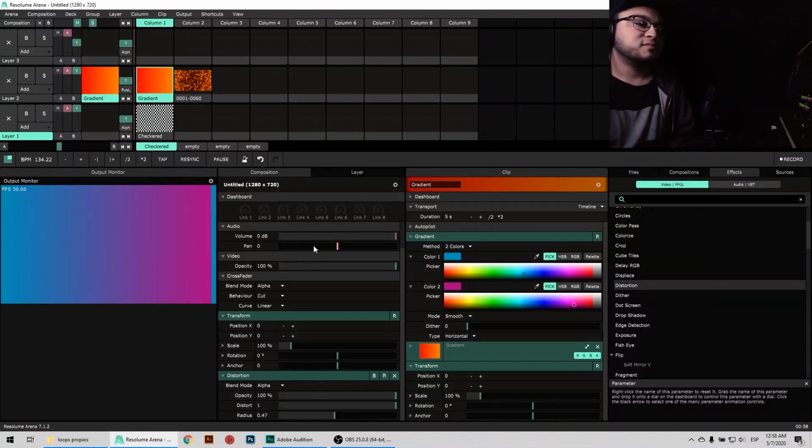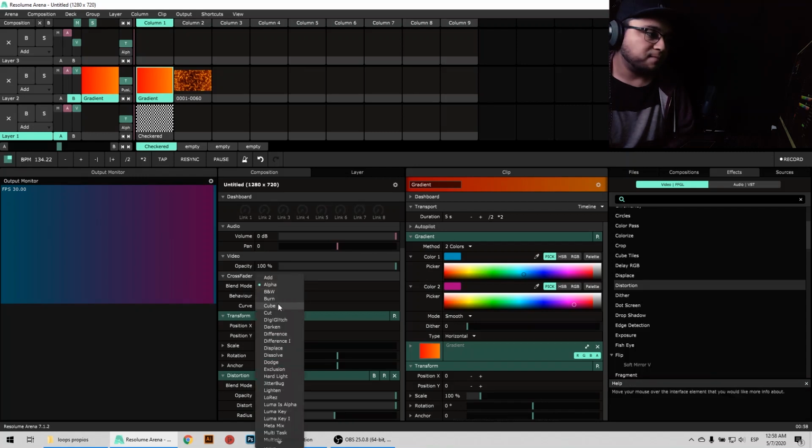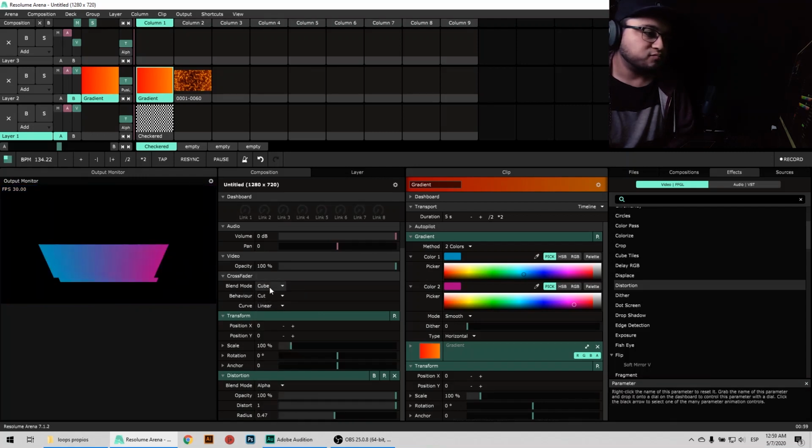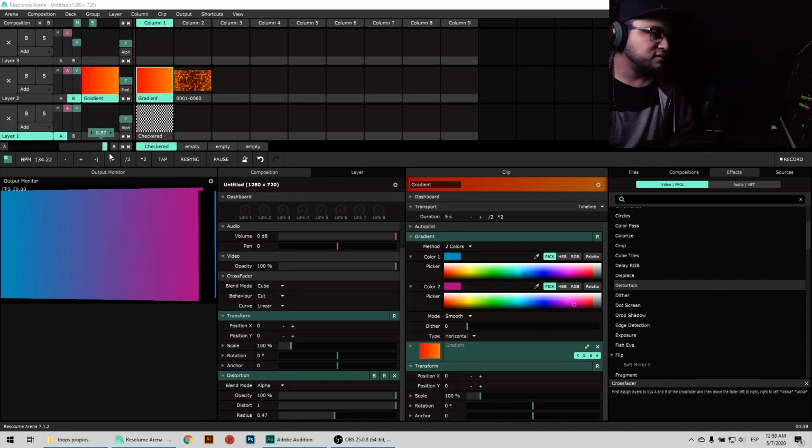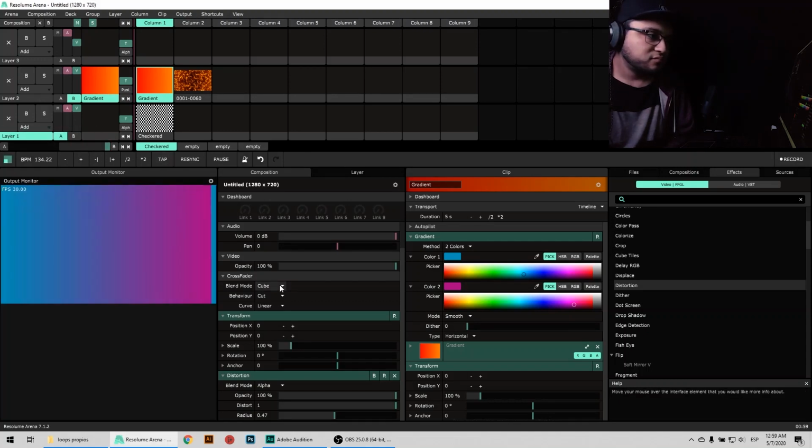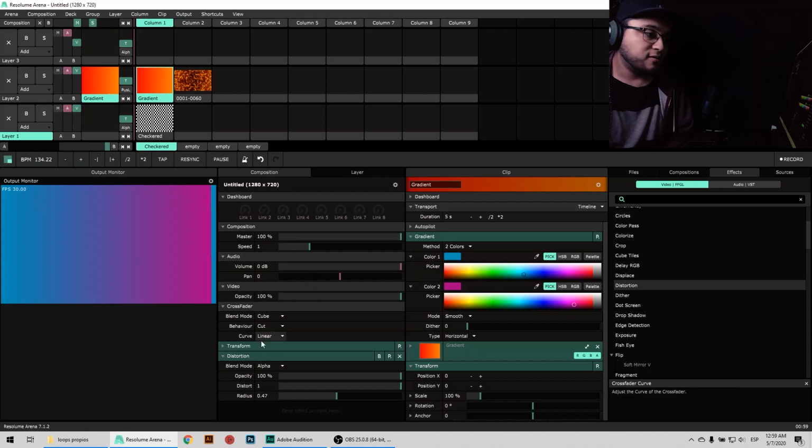As well, you have the controls here for the volume, which is like a master, the pan, left and right, the video opacity, and the crossfader for A and B. So if this is A and this is B, I can set the opacity and the blend mode from this. And the transform, the scale, everything.